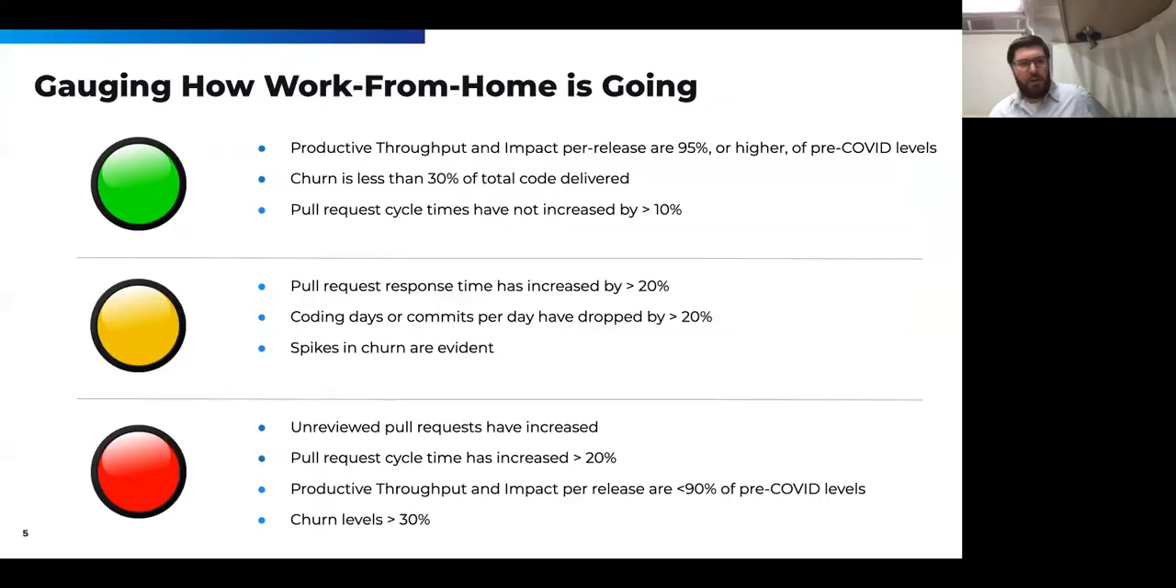So what we'll talk about here is high-level gauges of how it's going. In green, being able to identify if our productive throughput and impact is relatively at the same level, if it's at 95% or higher. Churn, we'll provide definitions for these metrics for those of you that are new. Churn, rewrites to your recent code, if this is still less than 30% of code delivered, that's a good sign. That means that we're still within that healthy target of rewrites and forward progress.